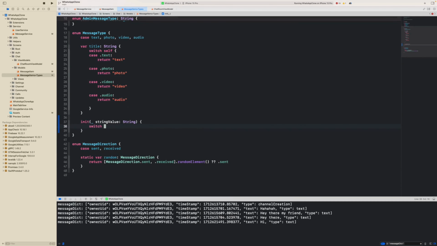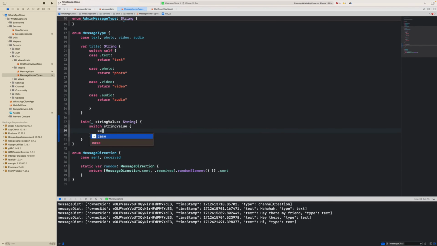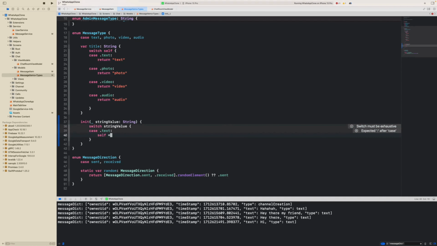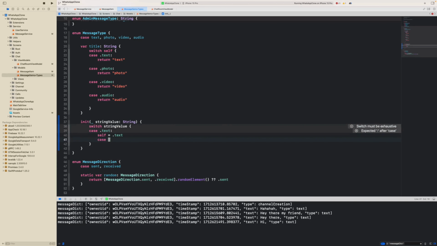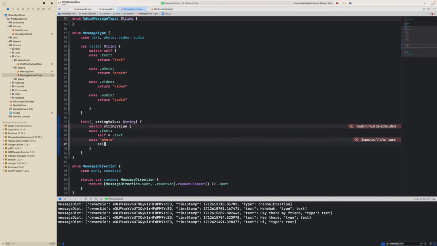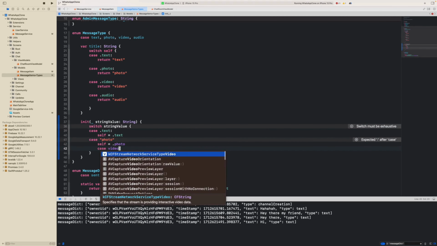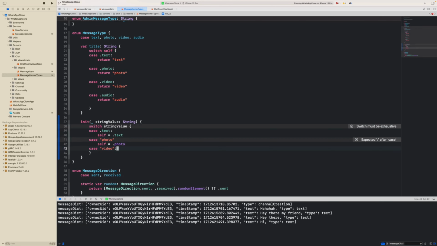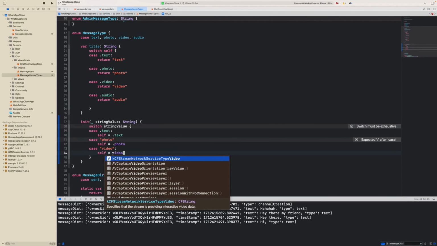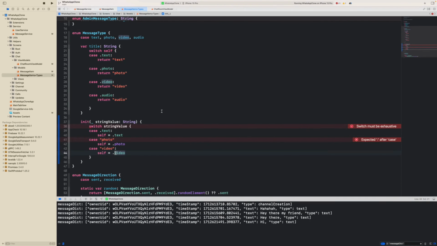And all I'm going to do is switch on the string value, and I'm just going to say case text, self is equal to text, and case image. So we don't have an image yet, I'm just going to say case photo, and then self is equal to photo. What do we have? Video. Self is video. And I'm just going to do a bunch of this, and I'm going to have you guys pause the video and fill in the rest of the information.